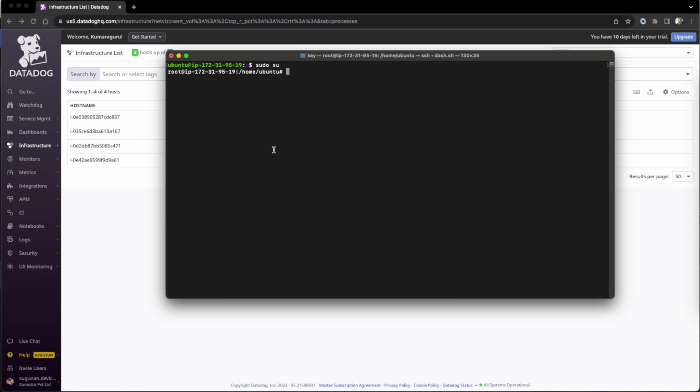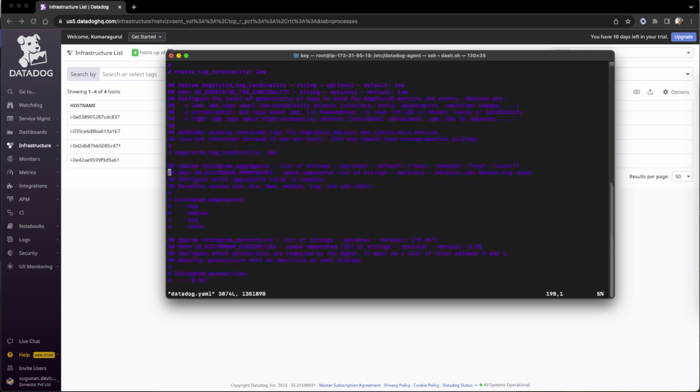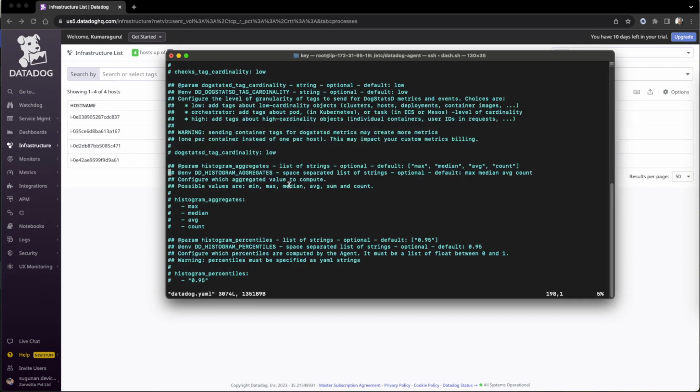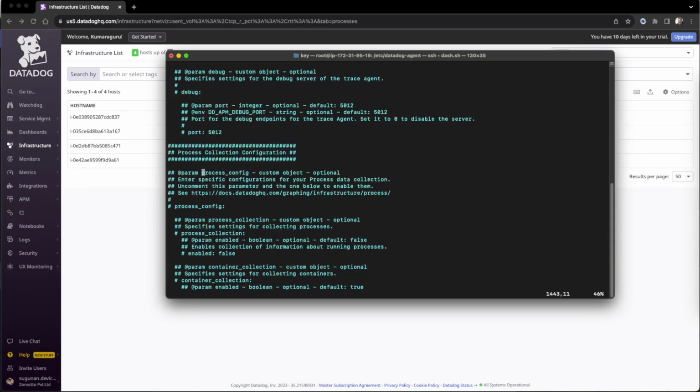So we will go to the server. The config, as I showed, is available in /etc/datadog-agent. This datadog.yaml file is the one we have to edit. Here there is something called process available, so we have to search and find that one, process config.